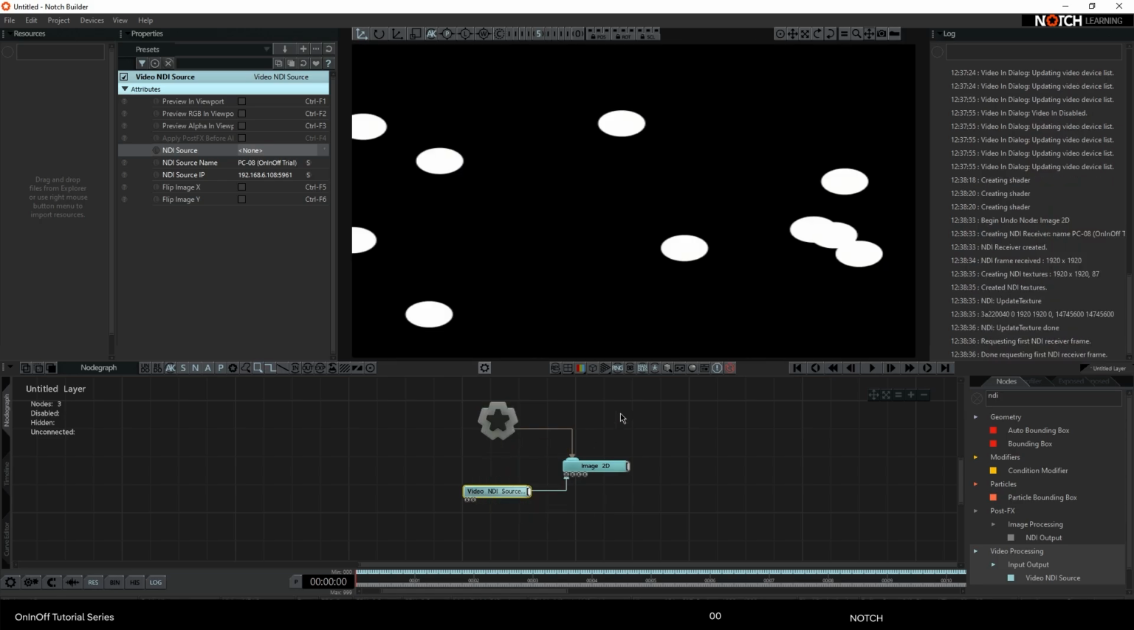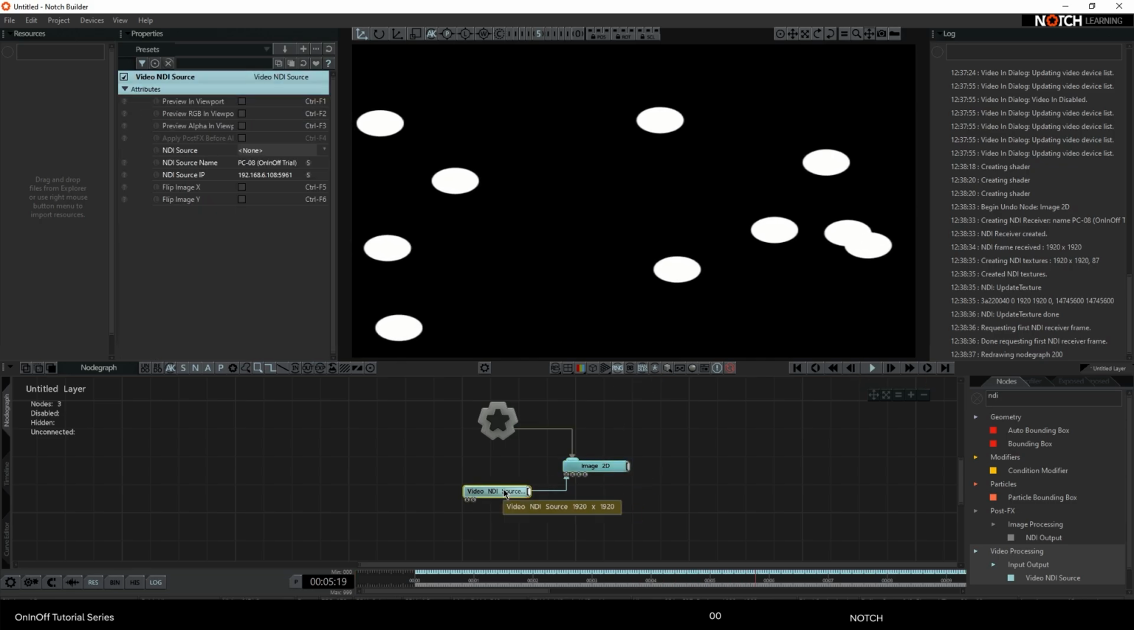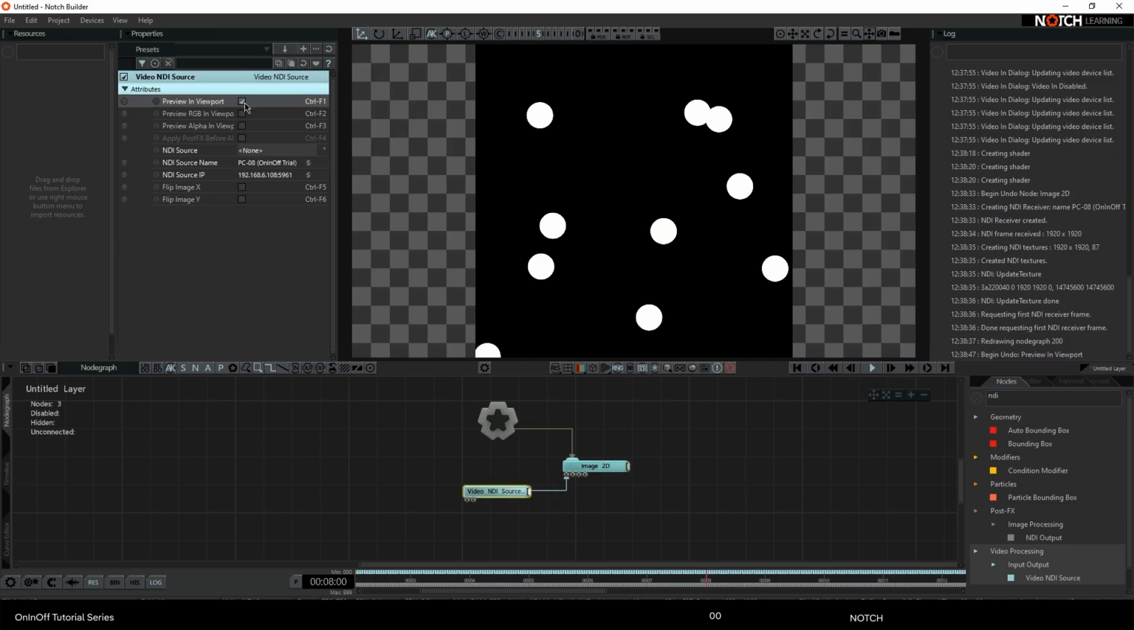Here we can see that a proper connection has been established. And to get a better view of the source, enable Preview and Viewport in the video NDI source.